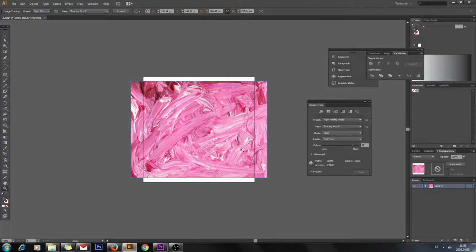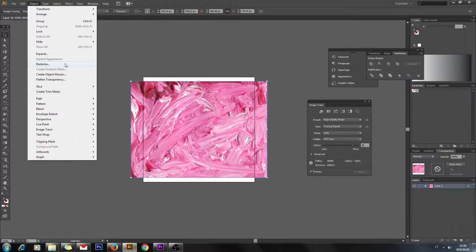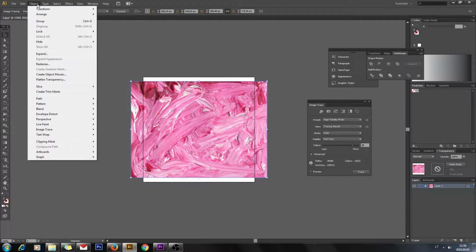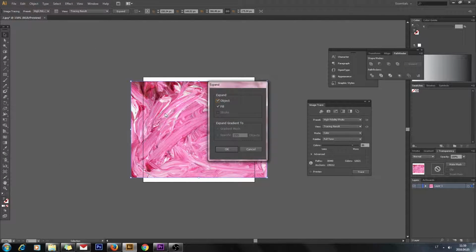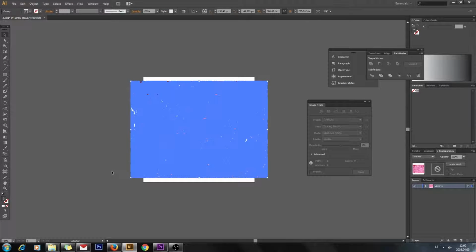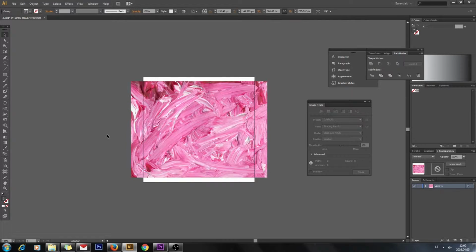Just last thing you have to do, expand to vector objects. So with object selected, click object and click expand and hit OK. And here you can see you have fully vector image.